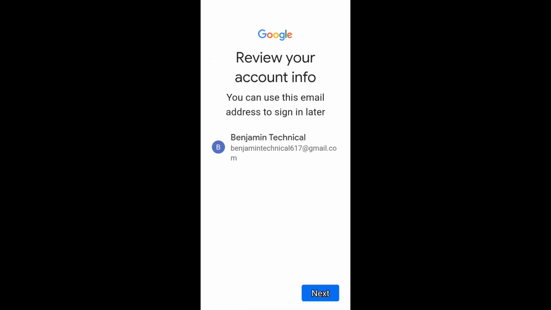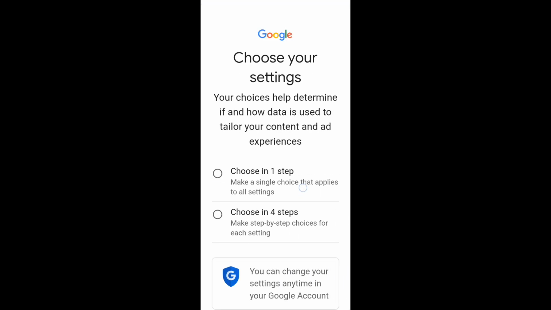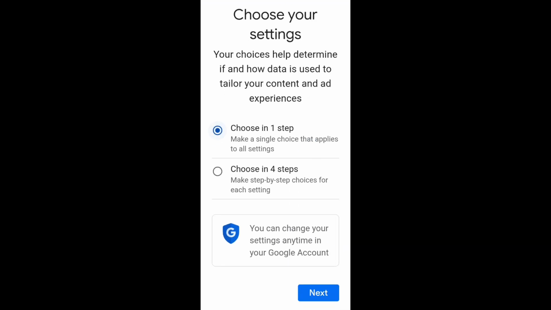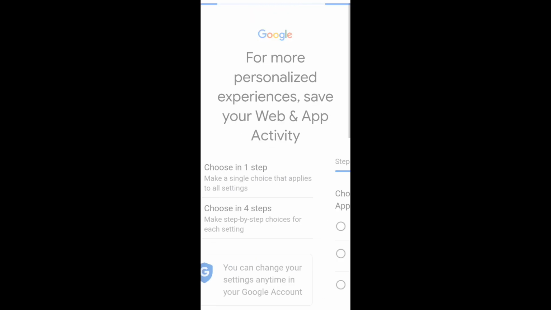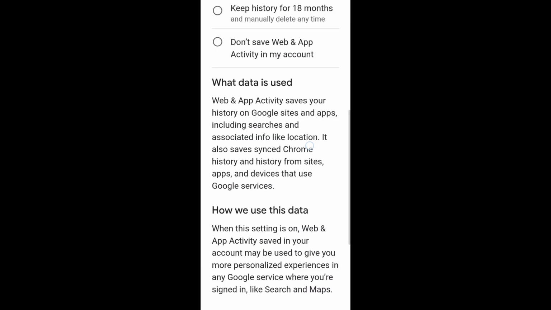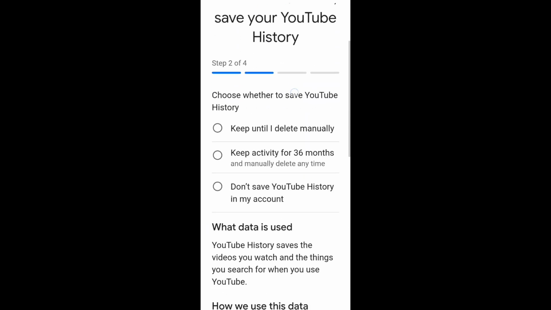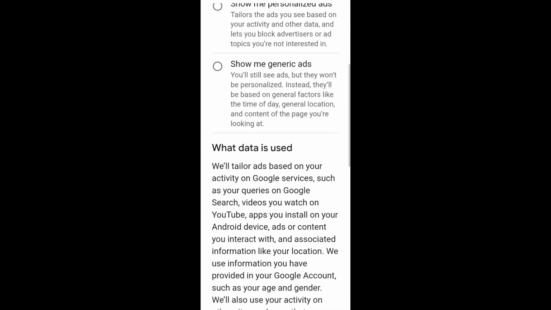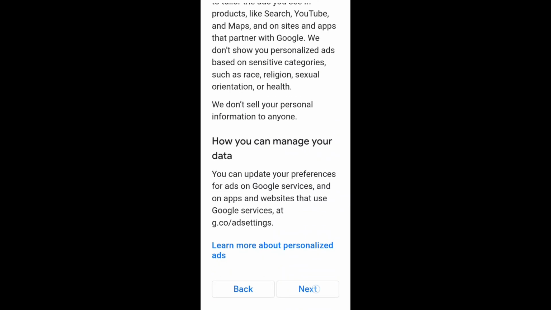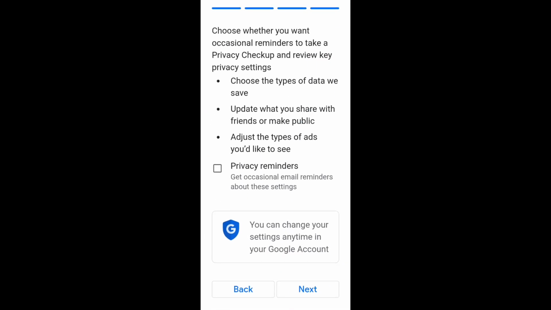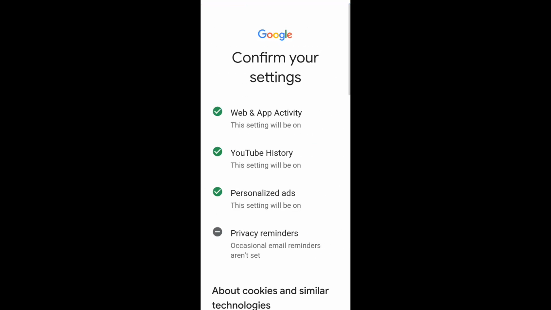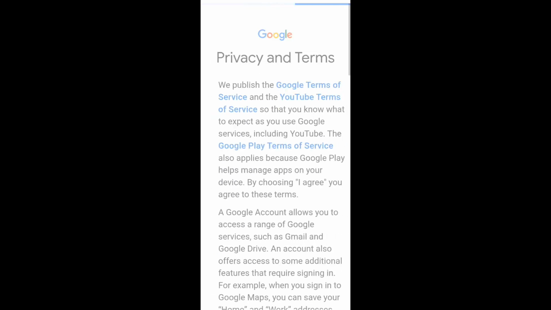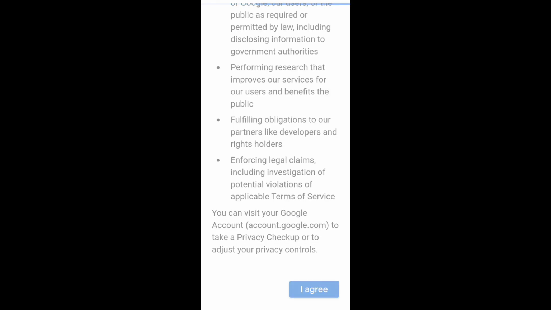So you are going to add your password. After you put your password, they will bring you to this, and you click on next. You choose one-step verification or four-step. You click on next. You still choose one of them. You scroll up and click on next. You still choose one of these, scroll up, click on next again. Still choose one of these, click it, scroll up and click next. Then the last one, you click on next again. So you still scroll up and confirm. Still scroll up and agree.